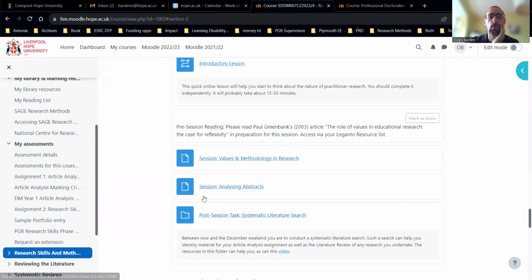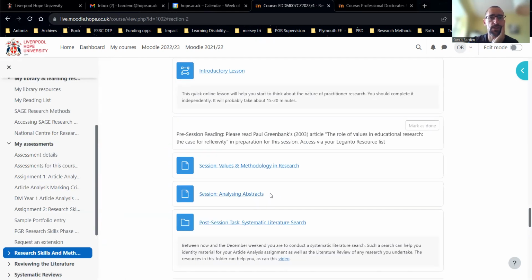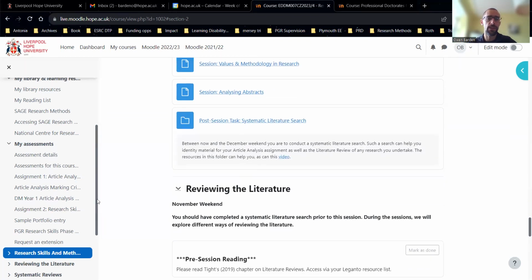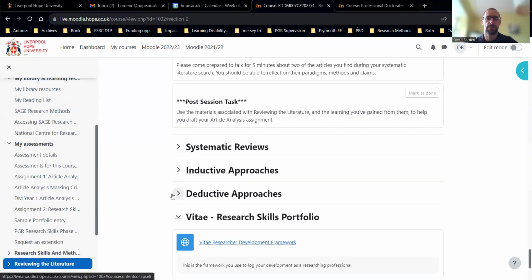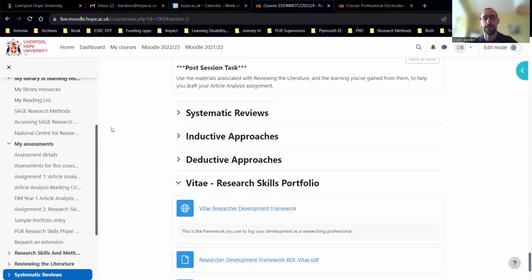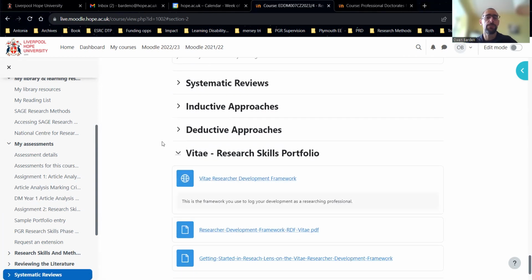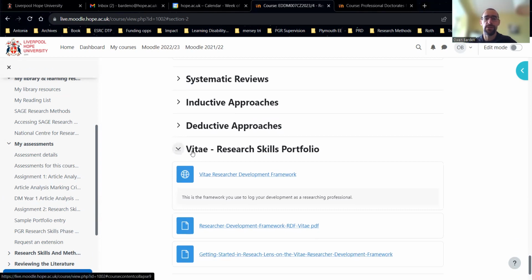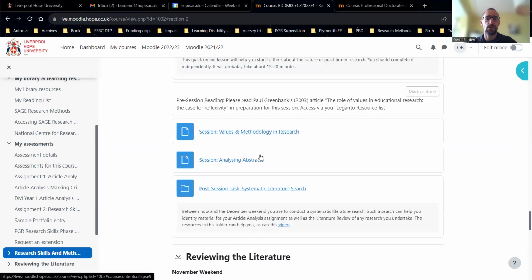So as well as all these resources, your sessions with Philippa Williams, our dedicated librarian, will support you in undertaking a systematic search of relevant literature and also then critically reviewing that literature. And then in the subsequent weekends, we move into different ways of doing research, which we're calling inductive and deductive approaches. At the bottom here, you can see there's a whole section devoted to VTI, your research skills portfolio. And now, as I said, this is one of your assessments.